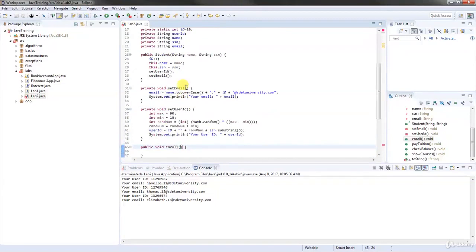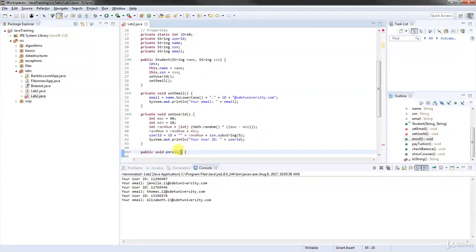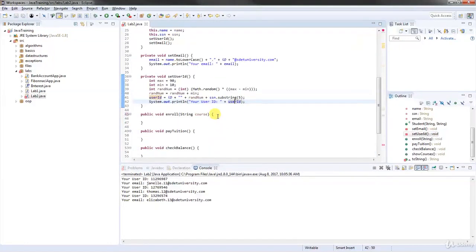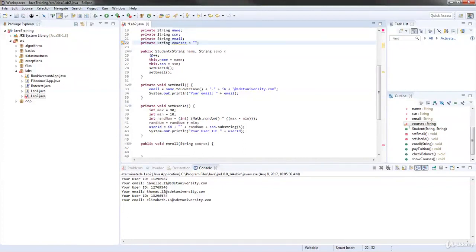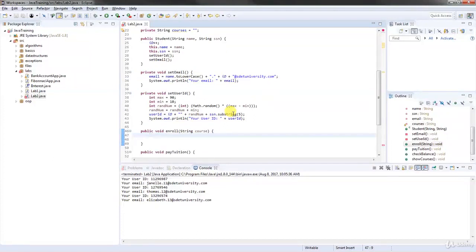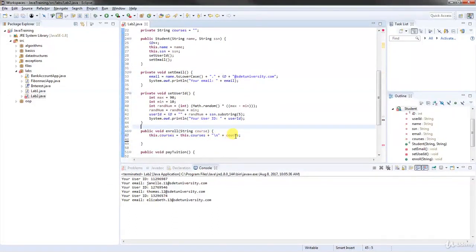So if someone enrolls, what we want to say here is when they enroll, we want them to say what they're enrolling in. So we're going to say String course. Okay. So we should have here our public String courses, right? And let's set this to empty quotes, because they can enroll in multiple courses. So we can say courses equals courses, and then we will concatenate a newline plus course. So we want to say this.courses equals this.courses plus course. So basically we're going to add a course every time we enroll.